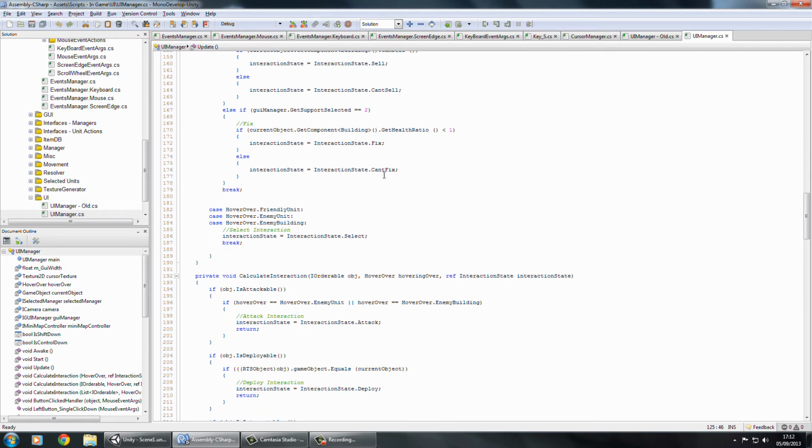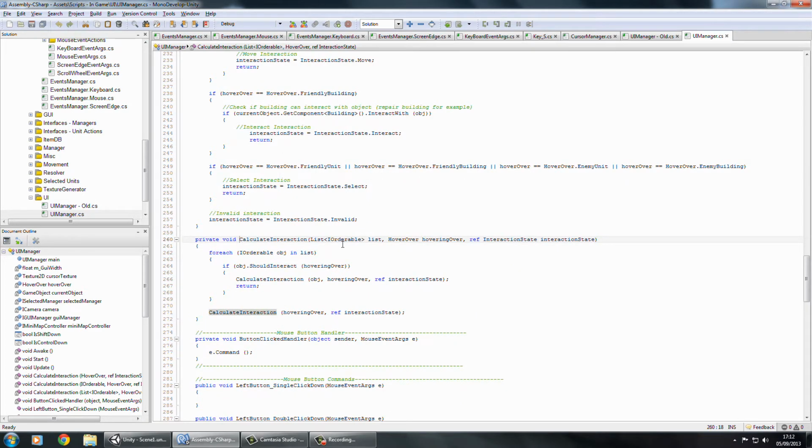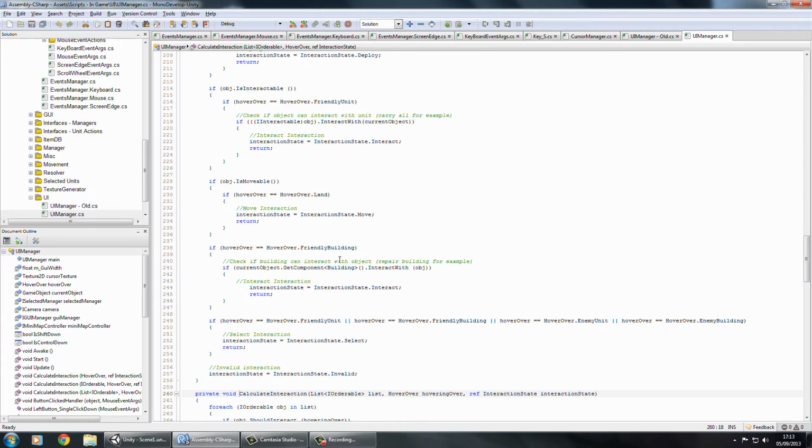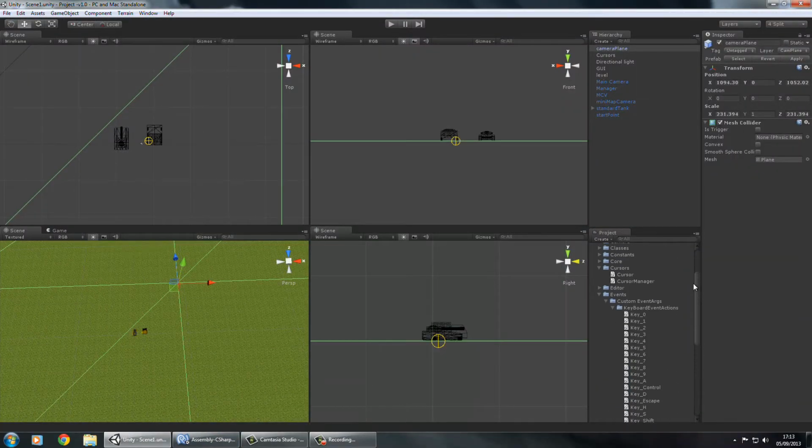So that's that bit. But if you have lots of units selected, what I do is it'll iterate through every single unit, and if it can find a unit that's meant to interact with whatever you're hovering over, then it'll just instantly take that interaction state. If not, then it'll default back. It'll probably be invalid if nothing can interact with it. But if something can, then it'll go through the list and find it. So that's what chooses our interaction state. And then we have a cursor manager.